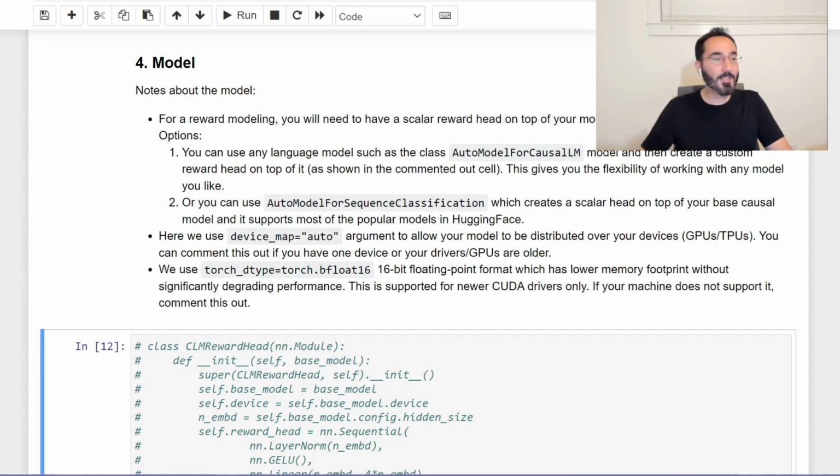Okay, now let's take a look at the model architecture. For the model architecture, what we need is a model that spits out scalars. Remember, we want to assign a reward to a paragraph of text. So to do that, we have two options. We can either get a pre-trained model from Hugging Face or a model that we trained some other place, and then do transfer learning on top of it. We put a linear head that spits out logits.